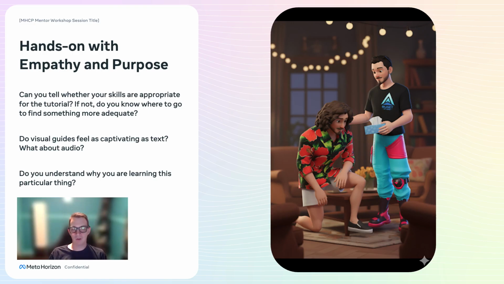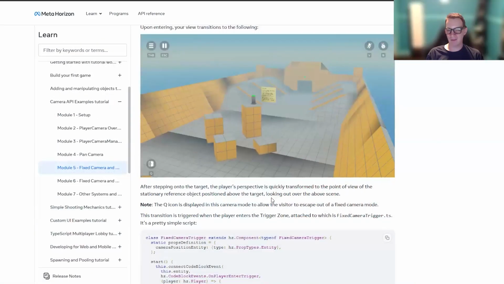The next question is, do you understand why you are learning this particular thing? So in this case, I did give the tutorial both a pass and fail, because it does decently to explain the why in each module for the camera modes, but I think it could have been more compelling. And this is really where its lack of story and narrative fails it continually. As we're answering these questions, that has come up a few times. So I hope by now you're starting to get the idea of just how important a story and narrative can be to your tutorials.